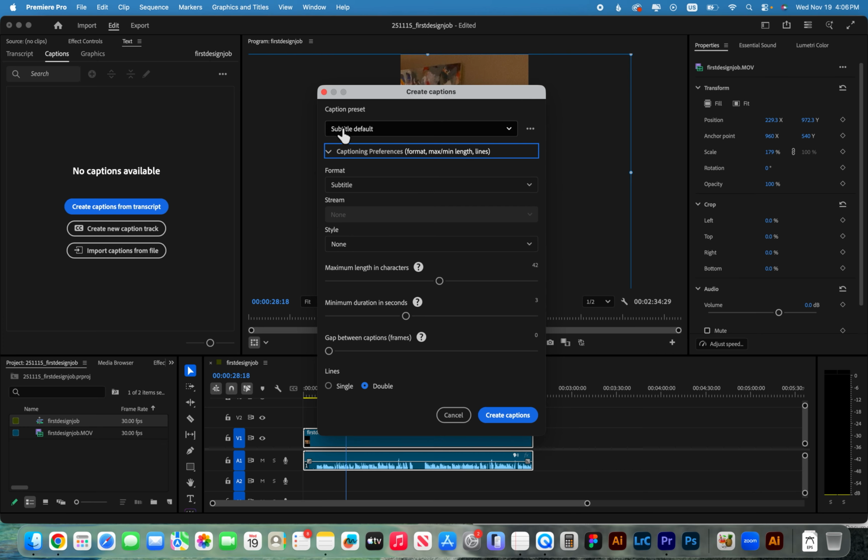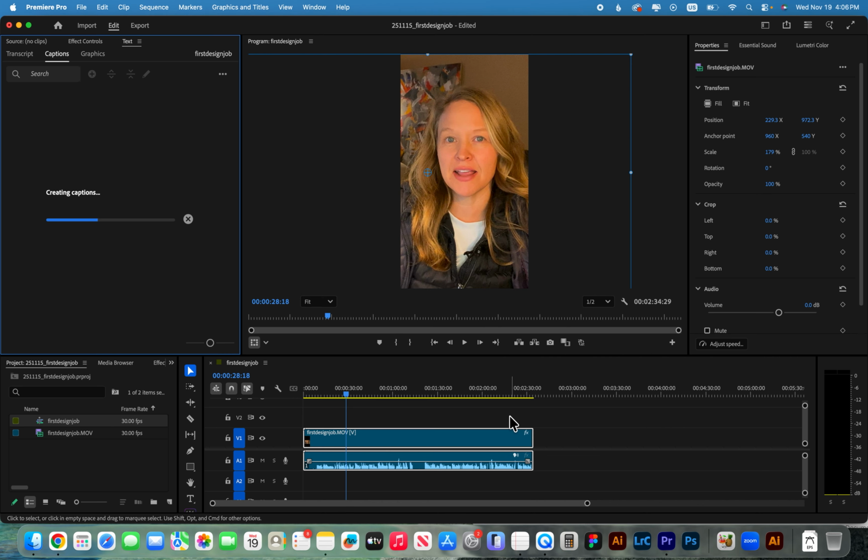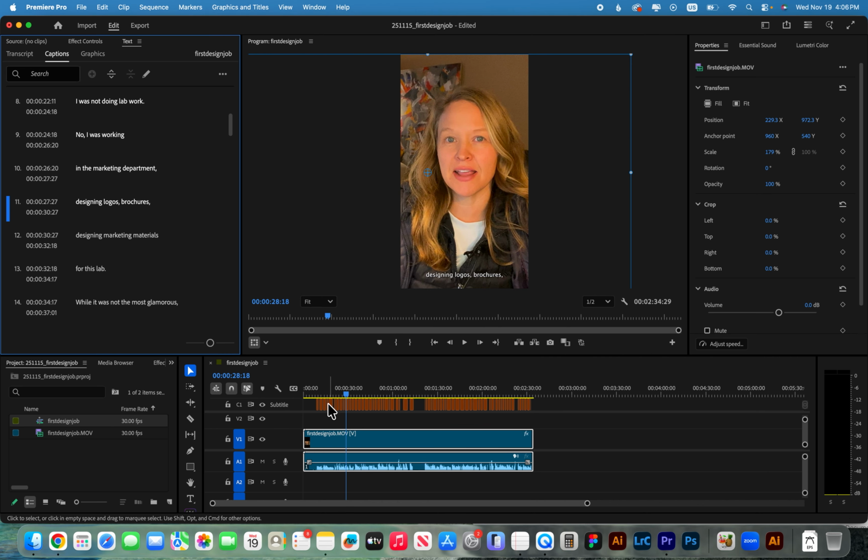So there's some options here. I like to have single lines for my captions, not double. You can adjust the character length here as well. Click Create Captions. And you can see it's made a captions area on my timeline. And you can see them here as well. They can be edited from this captions area.